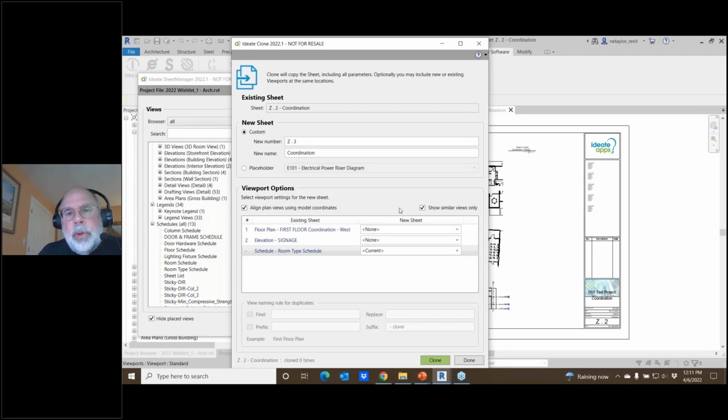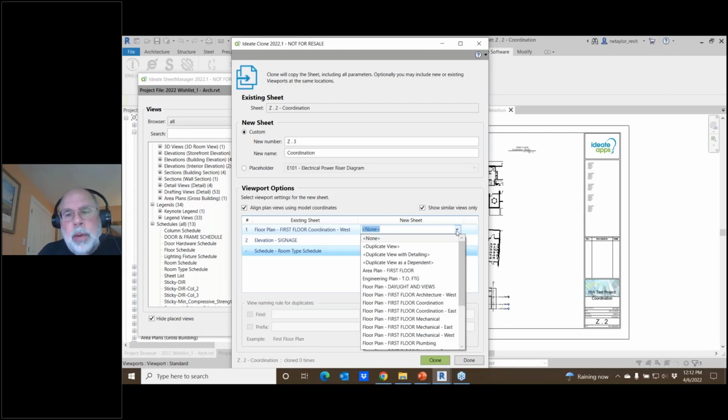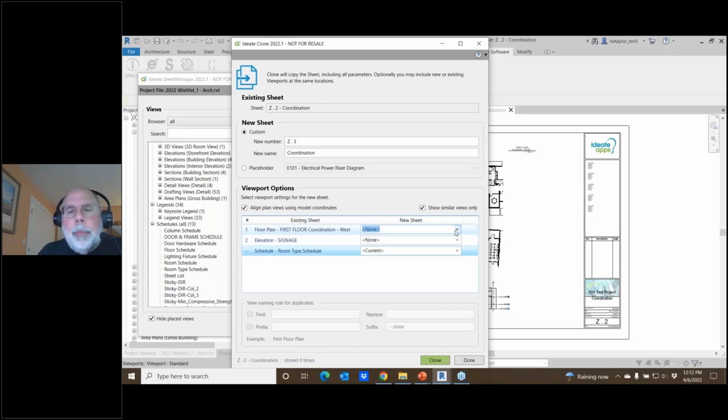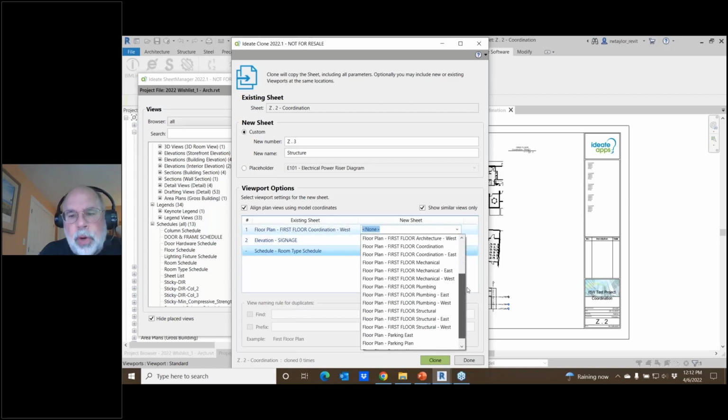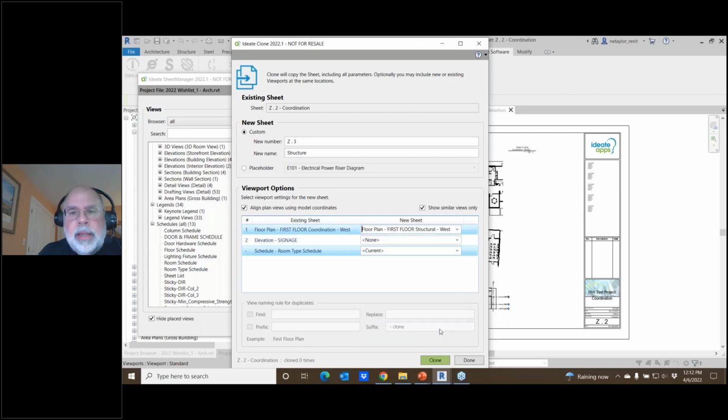And what we're doing is we're giving you the ability to not only say that you want a new view, like a duplicate with detailing, but you can also swap the view at the same time, which is really important. So I'm going to create this as a structure sheet. And instead of the first floor plan coordination west, there is actually a first floor structure west. So I'm going to select that view. So I'm basically swapping the coordination floor plan to the structural floor plan.